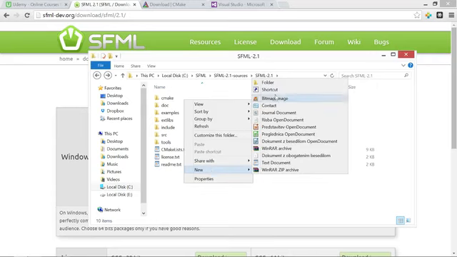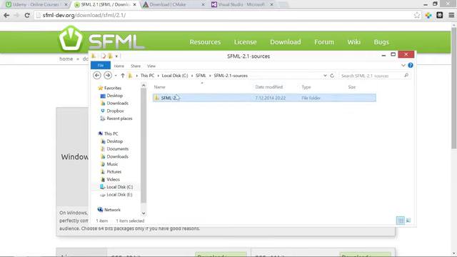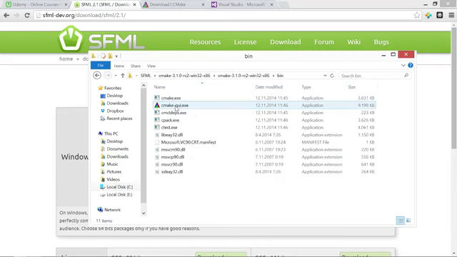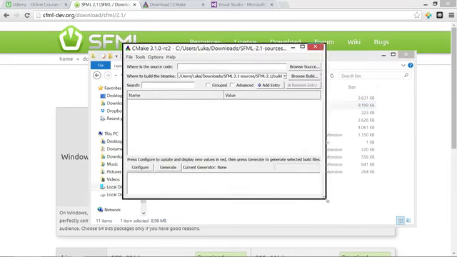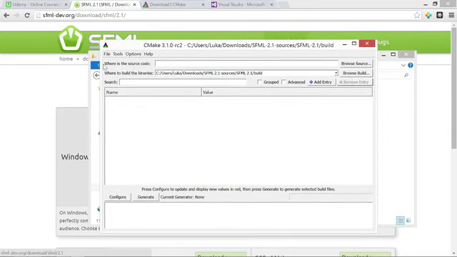So let's create a new folder and I'll call it build. Now let's go back to the CMake, extract the folder into the bin and run CMake GUI. You'll see a friendly prompt where you want to specify where our source code is, where we want to build the binaries, and there are going to be additional settings down here.